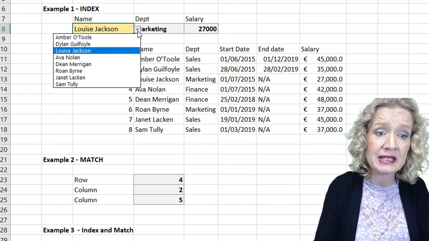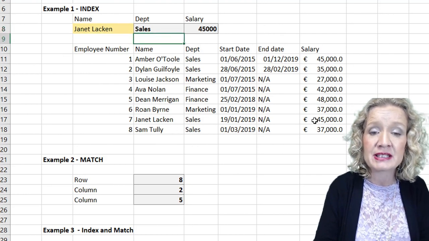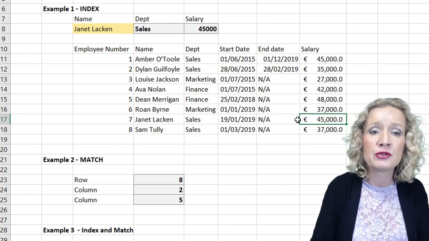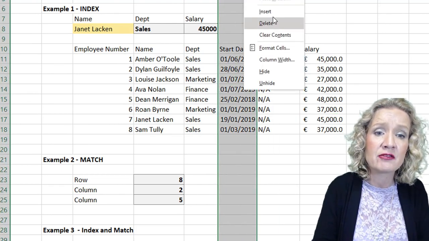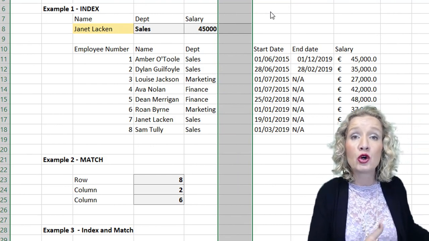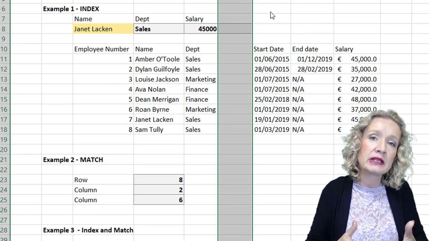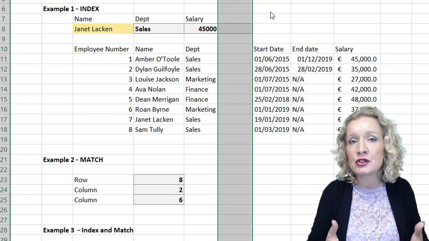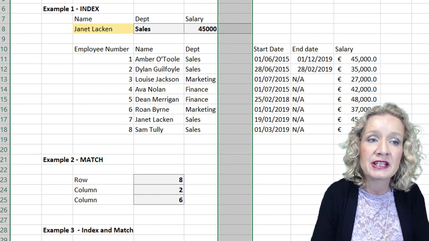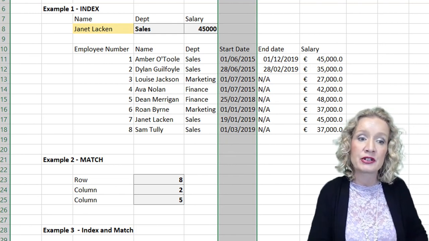If we update this and pull in Janet, we can see she's in the sales department with a salary of 45. Now, if you were to do something like insert a row, unlike with your VLOOKUP function, this function doesn't break, because now your row number and your column number are dynamic and they can adjust for additional sets of data being added, additional rows or columns being added to your data set.